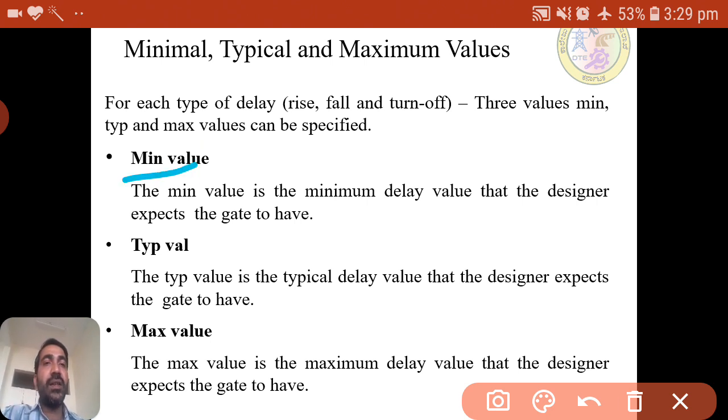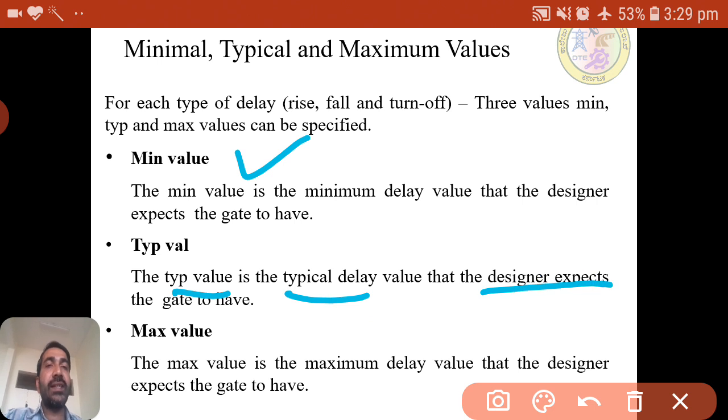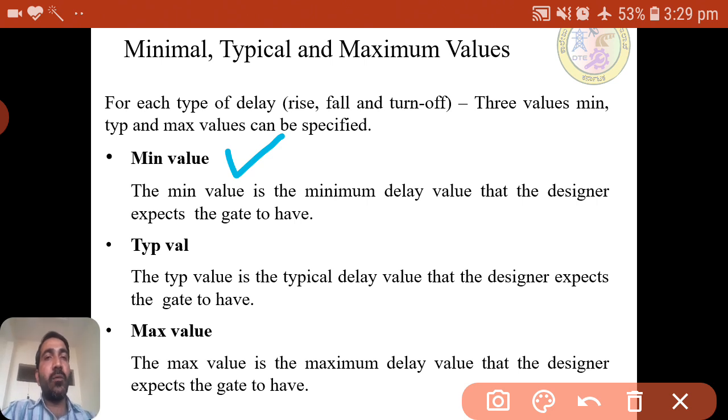So the minimum value is the minimum delay value that the designer expects the gate to have. It may be rise, fall or turn off delay, whatever the delay, the minimum delay value we call as min. And the typical value is the typical delay that the designer expects the gate to have. The minimum delay should be there according to the design, so we call that minimum.